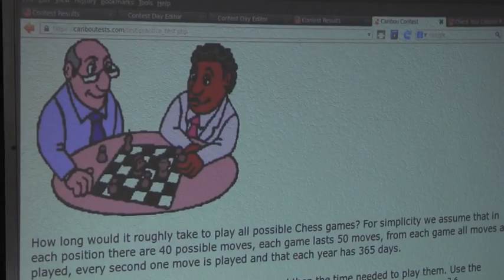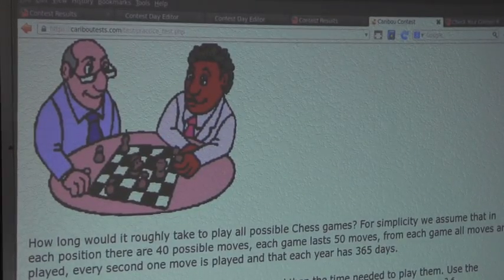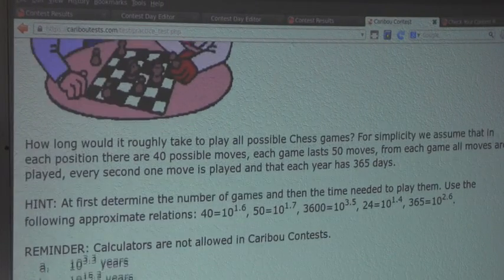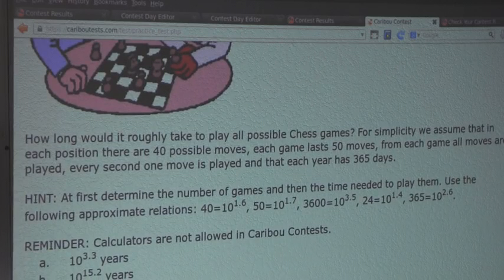For simplicity, we assume that in each position there are 40 possible moves. Each game lasts 50 moves. From each game, all moves are played. Every second one move is played, and each year has 365 days. Hint: at first determine the number of games and then the time needed to play them. Use the following approximate relations.